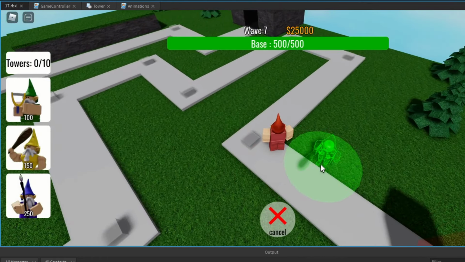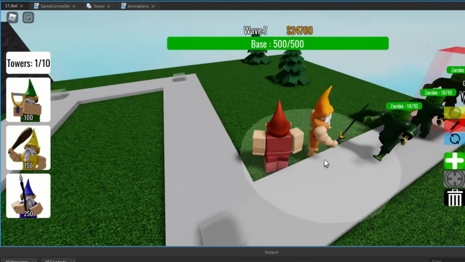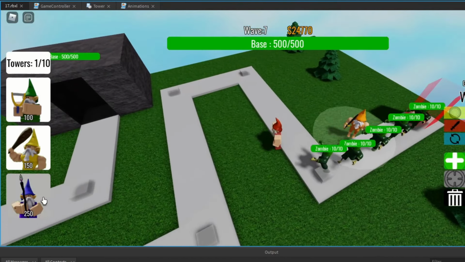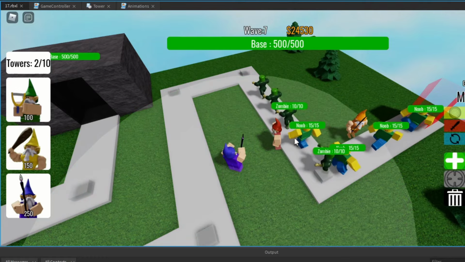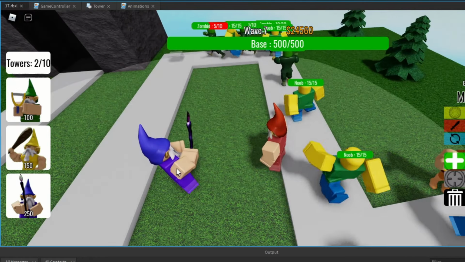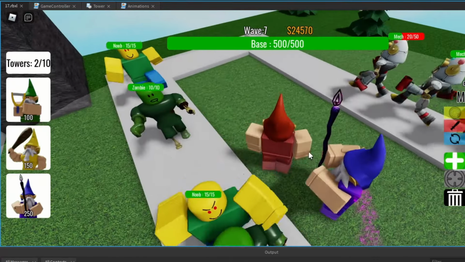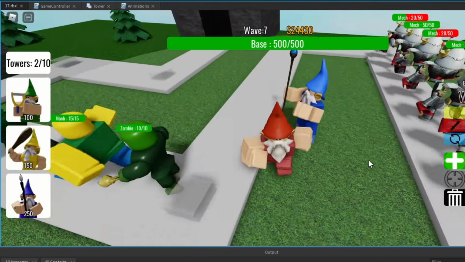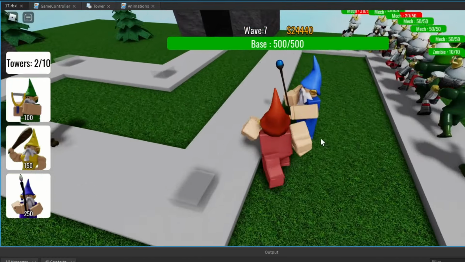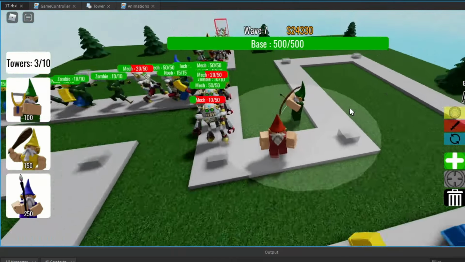Let's add in our boot right on the border there. And there we go, no error. And if we add in a wizard, he should hopefully fire a trail. There we go, a purple trail. It's just fired off. If we upgrade him, we should be getting a blue one in a second. There we go, a blue trail's been fired across. And we can get our slinger as well.